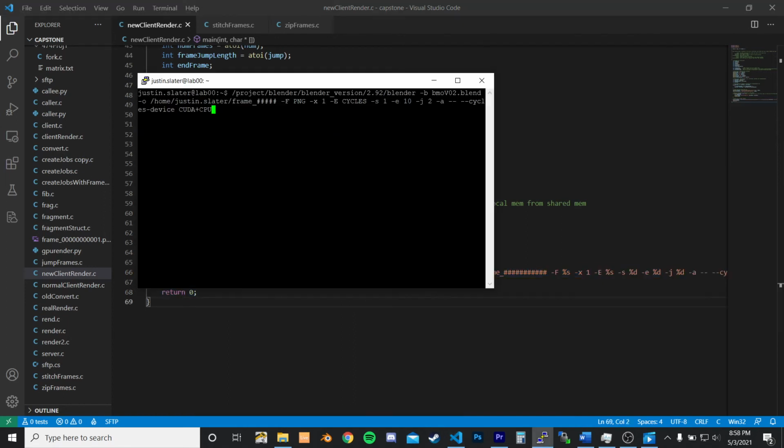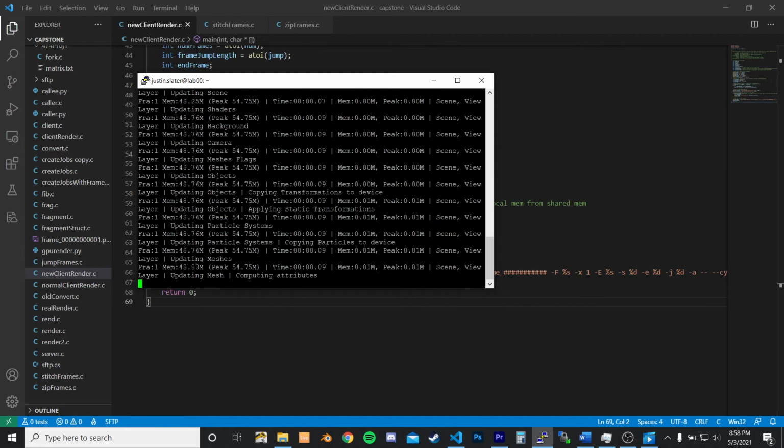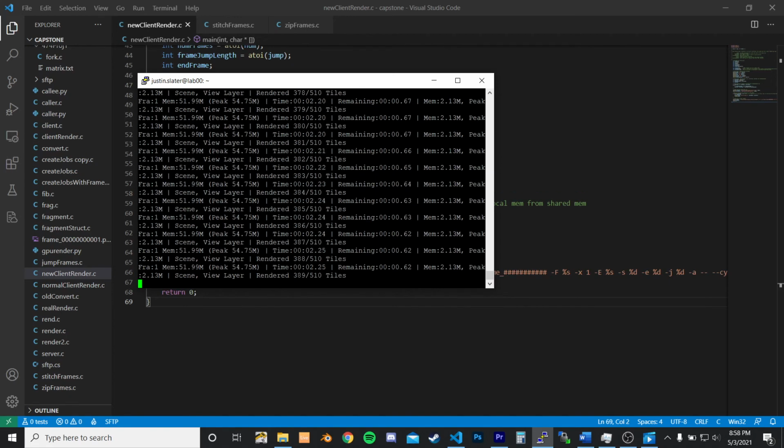Here is an example render command. First, we specify the version of Blender to use, then we tell the machine to render in the background. Then, we give it an output path for storing rendered frames, then an image format for those frames, the render engine to be used, start, end, and jump frame values, and finally, we tell it to take advantage of both the GPU and CPU when rendering. When I run this command, you can see the machine begins rendering the blend file.